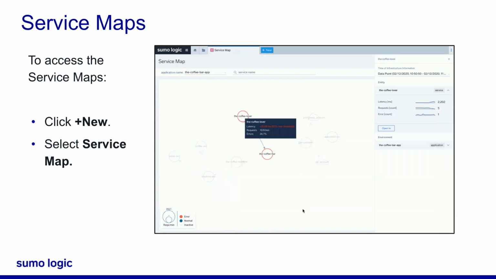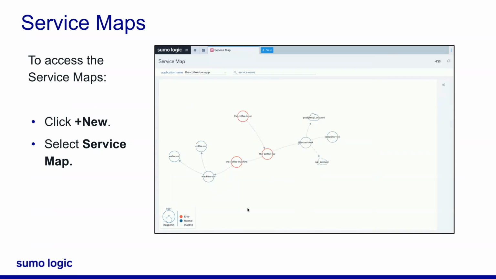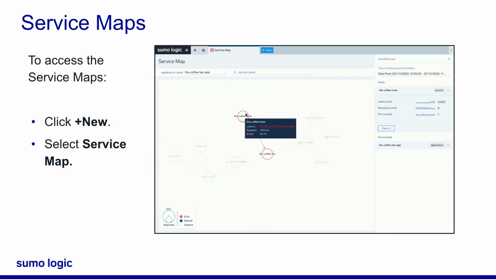And this chart is showing us anomalies. So there's blue and red. Bottom left is showing us the legend. Blue is good or normal. Red is an error. So what we're seeing here is there's an error related to the coffee bar and coffee machine and coffee lover, a few different areas.